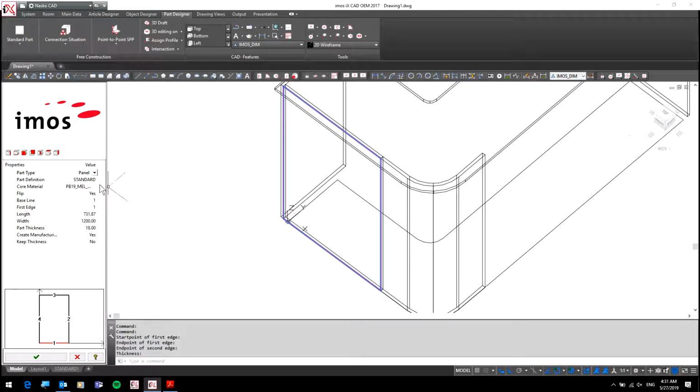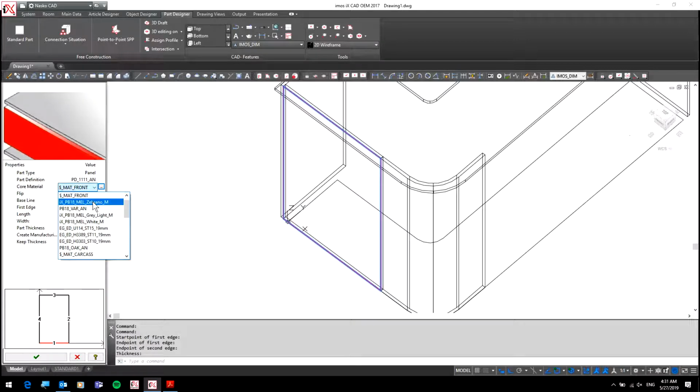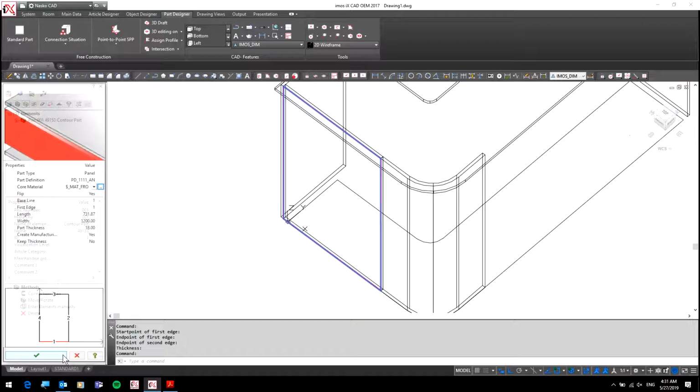And now these are the properties, and they're the same. You can specify the baseline for the grain. You can specify the first edge. These are all the same for all of them. And we just click OK.